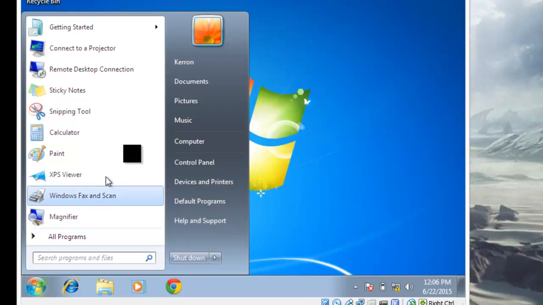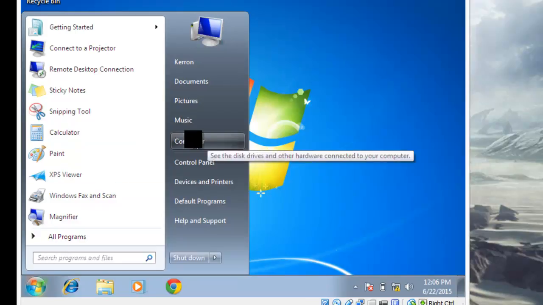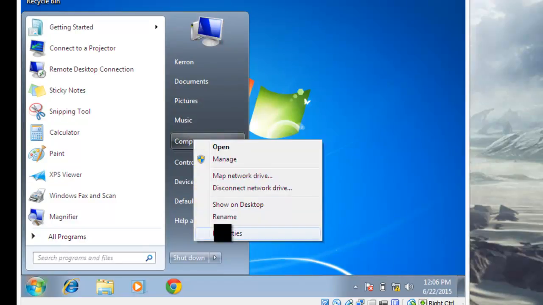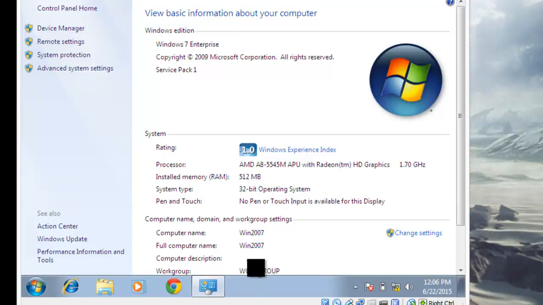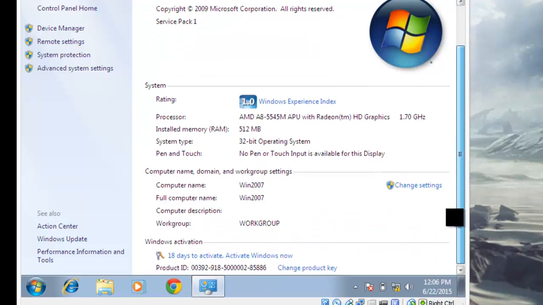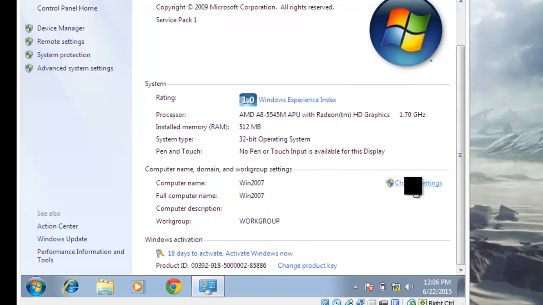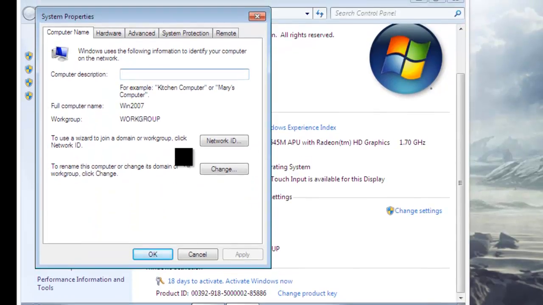So go to Start, right click on my computer, go to Properties. As you can see, it's still in Workgroup. See here, Workgroup. Go to change settings. Here it renames the computer or changes the domain or workgroup. Click change.